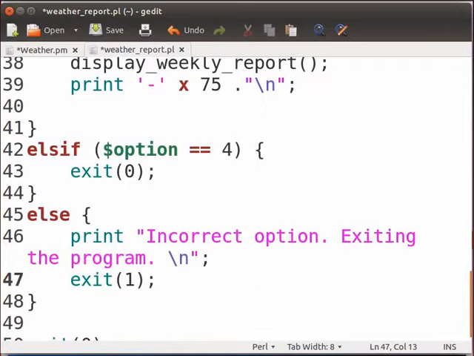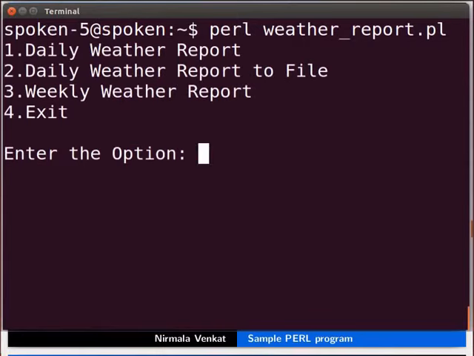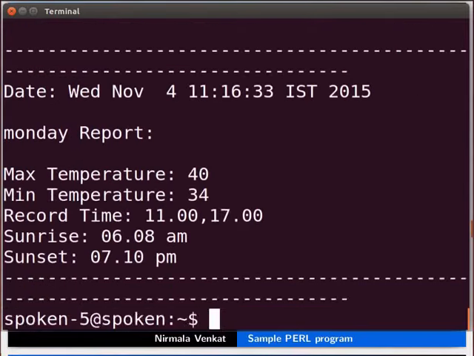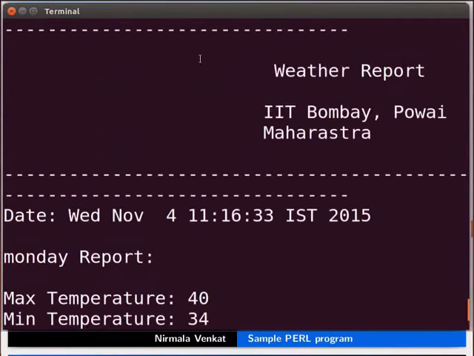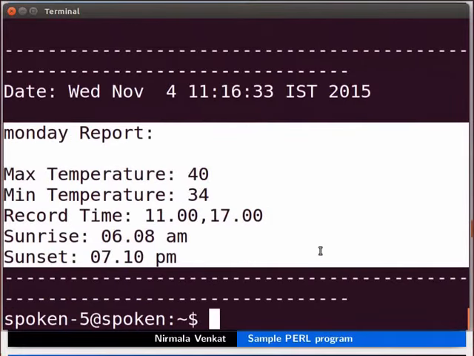Switch to the terminal and type perl weather_report.pl and press enter. We can see 4 options on the screen. Type 1 and press enter. We are prompted to enter a day of the week. I'll type Monday and press enter. This is a header output generated from the function display_header. Now we can see the weather report of Monday.